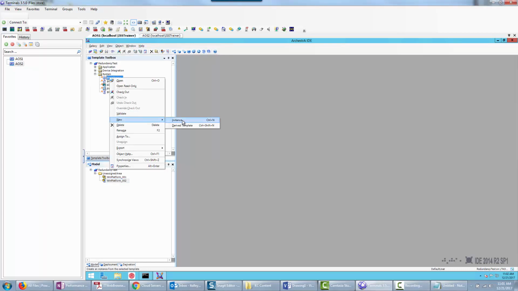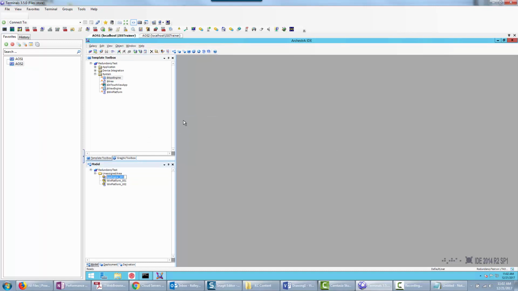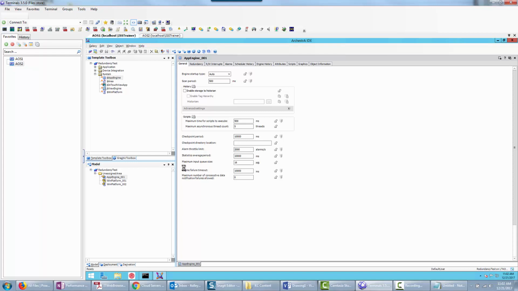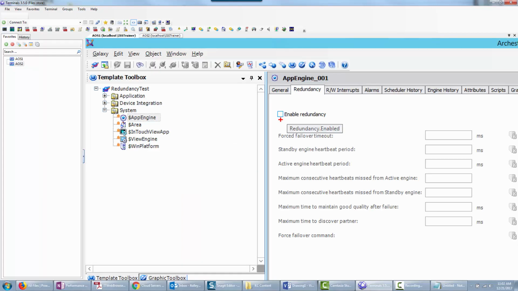And the next thing to do would be create an AppEngine. Now, again, I'm not following best practices. I'm creating instances based off base level templates. You should create instances based off derived templates. This is where the hard part comes in. So in order to enable AppEngine Redundancy, we have to click a checkbox.